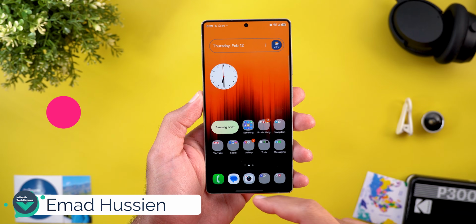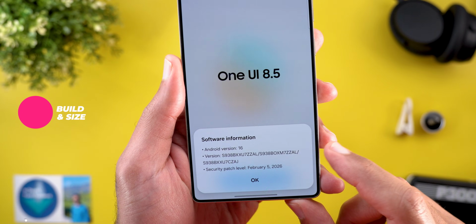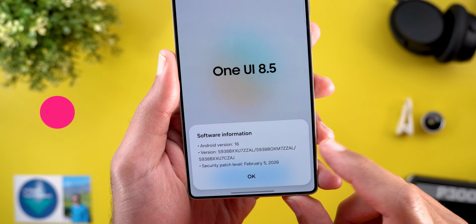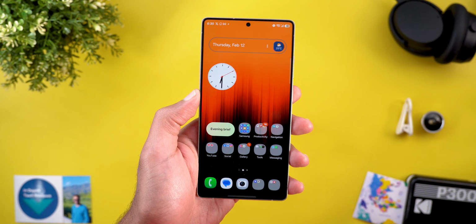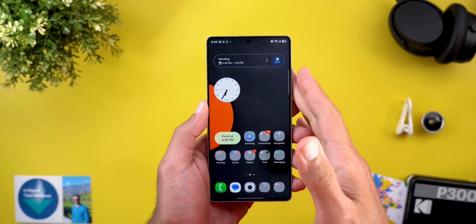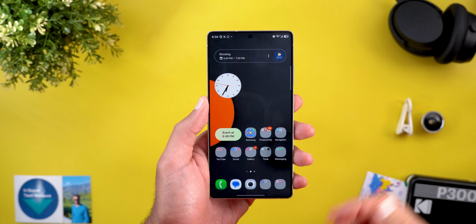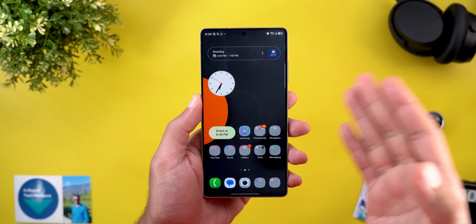Starting with the update size and build number here on the S25 Ultra, the build number ends in 7ZZAL, and the update size, if you're gonna install it in one of the supported countries, it's about 1.5 gigabytes. Even though this update is not small, the number of new changes is not as big as the size suggests, and that's why this video will be classified into two sections.